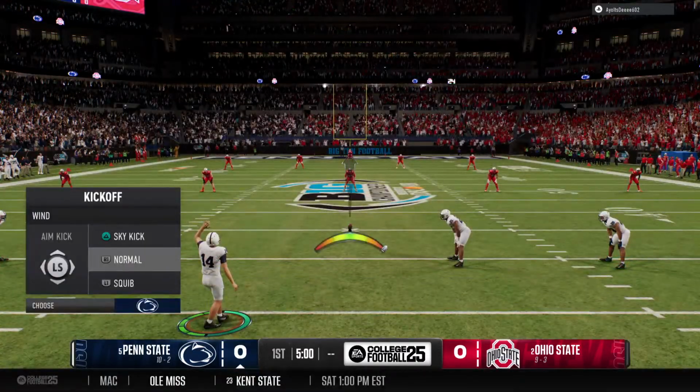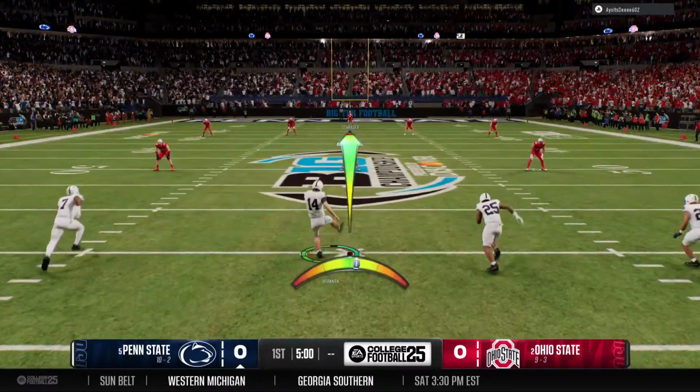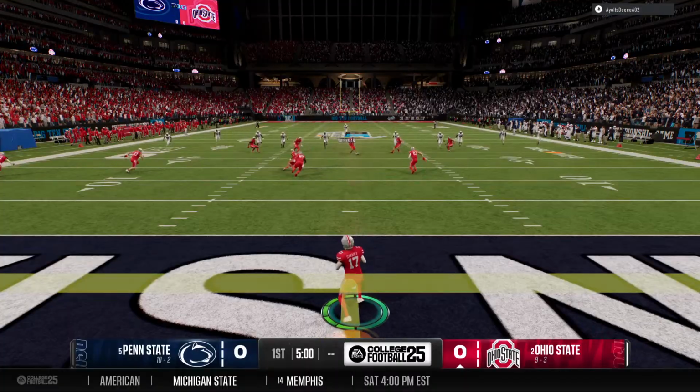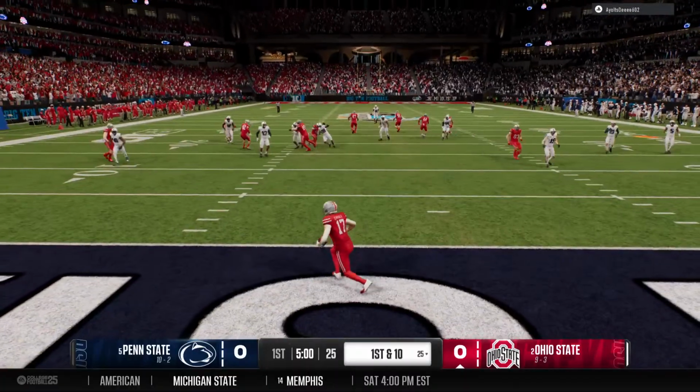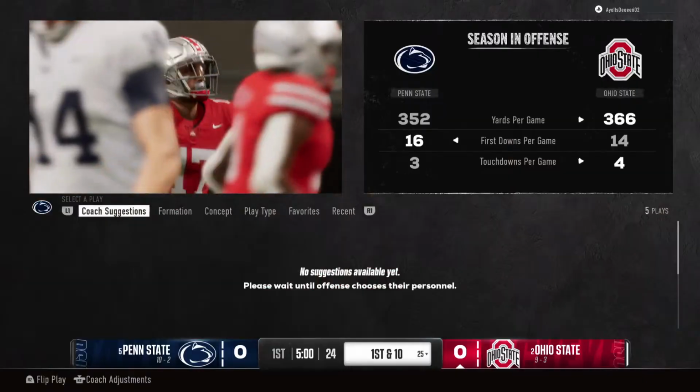Kickoff team out there getting ready, and this is it, the battle for the conference championship trophy. Doesn't bring the kick out, touchback. They'll start at the 25.